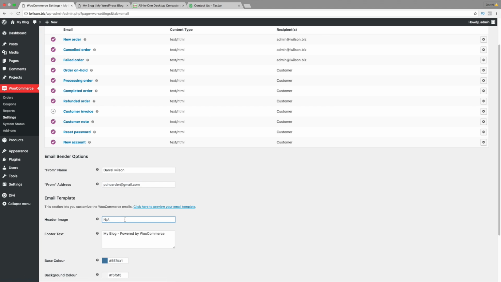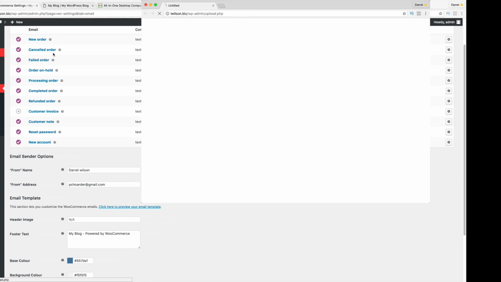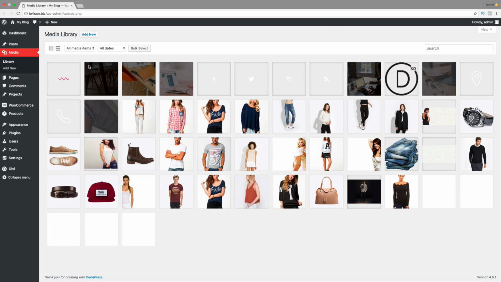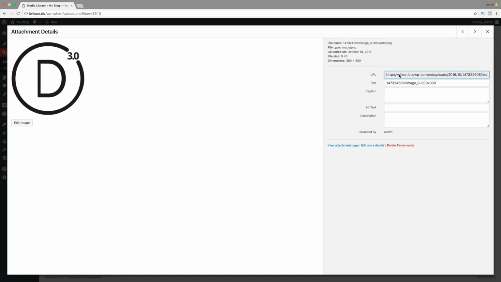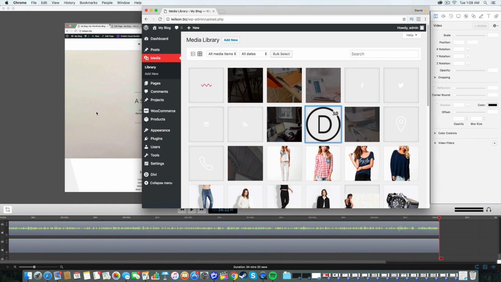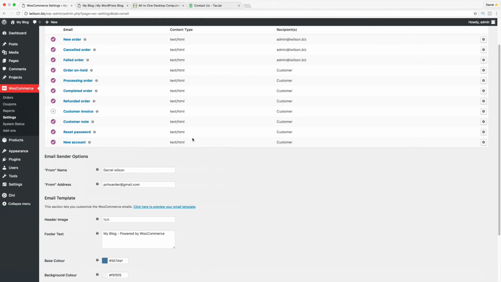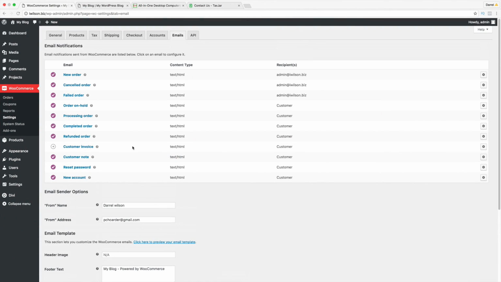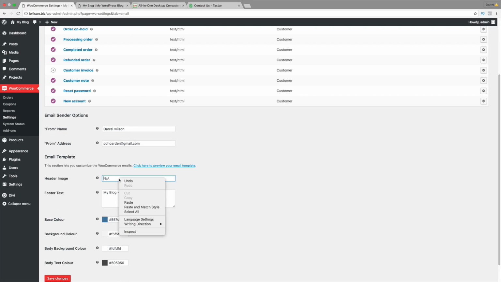So the header image is actually located in your media section. So right here under media, I'm going to click on library. I'm going to hold shift and it's going to open up a new window. Alrighty, so if you want to add in the logo, you're going to have to click on this image right here, and you see this URL right here? You're going to have to copy this one right here. So remember, you can't really use a logo or a URL from another website. It's going to have to be from your media library, okay?